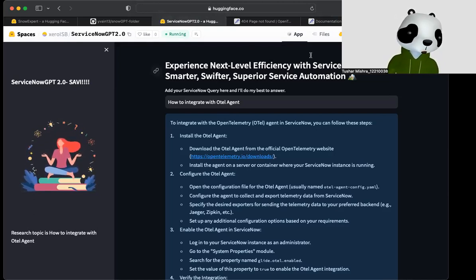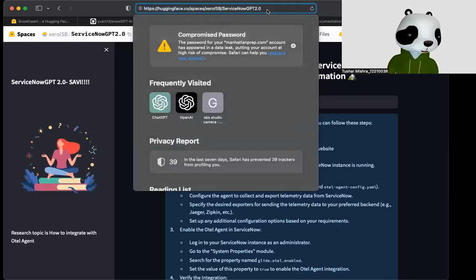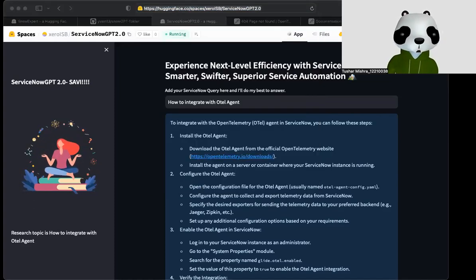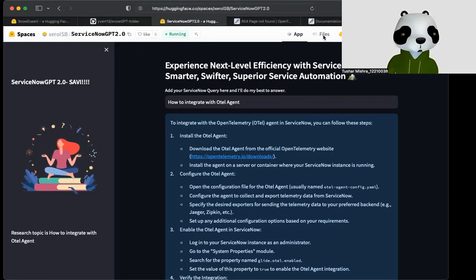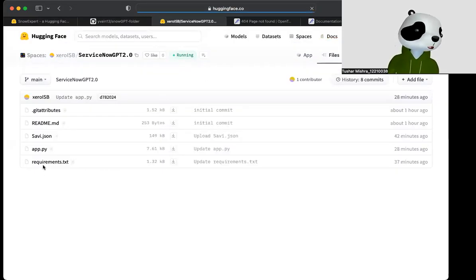Now to access the code, I'm going to share the link. If you open it in your Chrome browser and write this, you will be able to see the files. In the files, you will see multiple files, but the main important file is app.py. Now I will explain what app.py has.